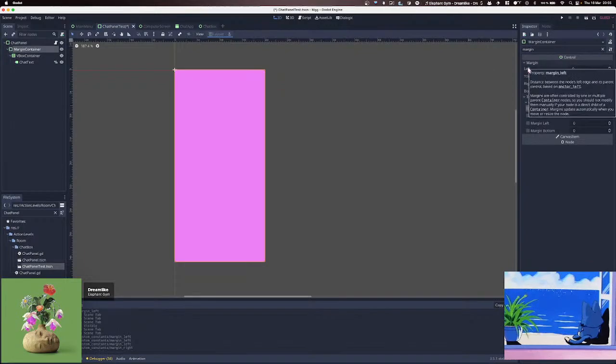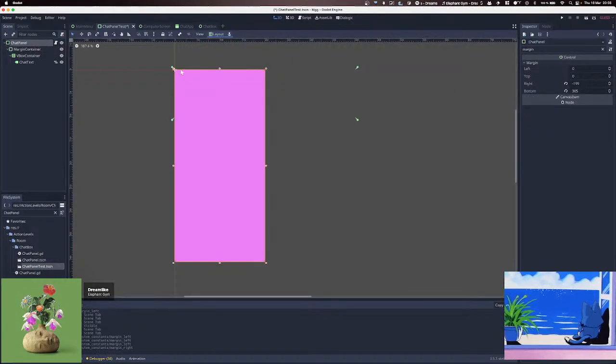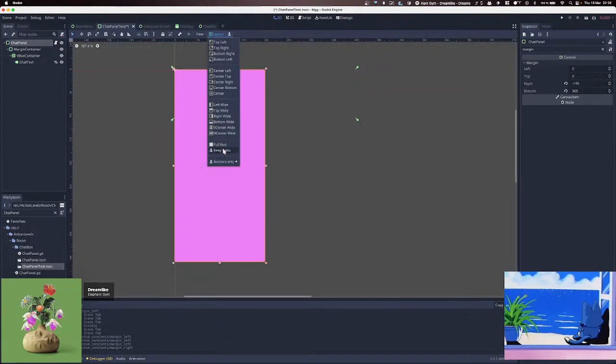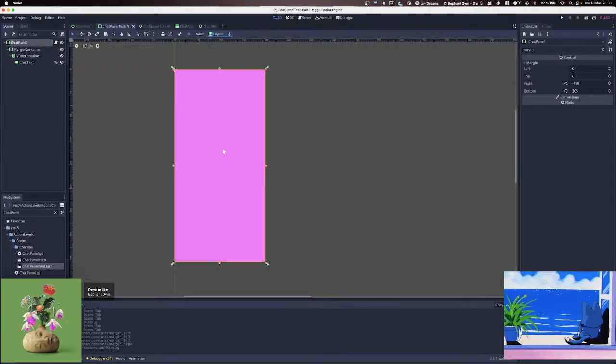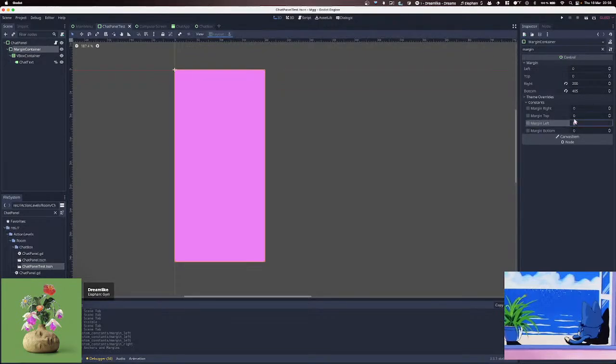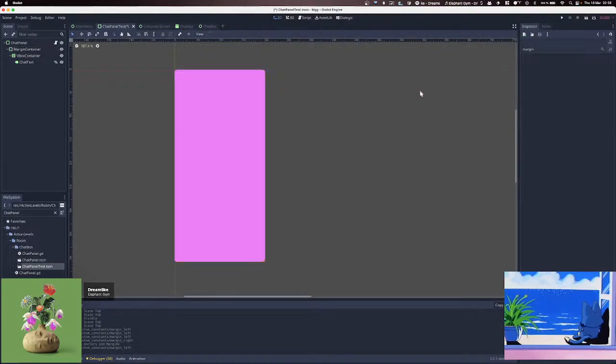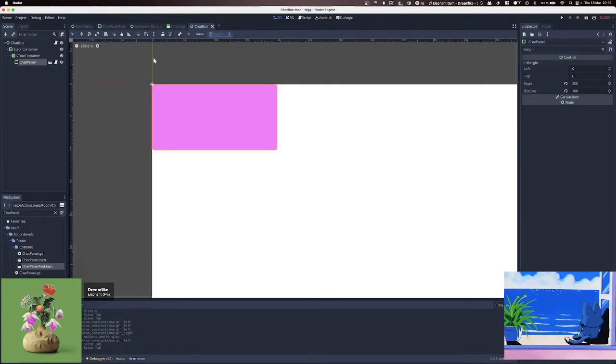Distance. Well, let's read this. Distance between the node's left edge and its parent control based on anchor left. And anchor left is over here. So maybe if I keep ratio. This is the part I'm not very good at. Visual stuff is so hard, man. It's like 6 million different ways of doing things, and they all kind of work, but you never really understand why.